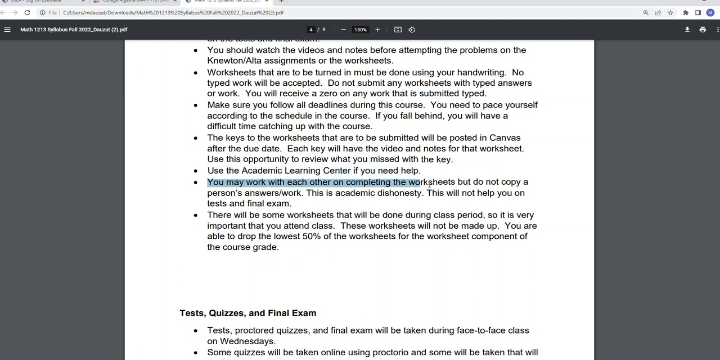Next bullet, you may work with each other on completing the worksheets, but do not copy a person's answers or work. This is academic dishonesty. Just help each other. But if someone says, "Can I just copy your work?" please don't let that person copy your work. It's not going to help them on a test.